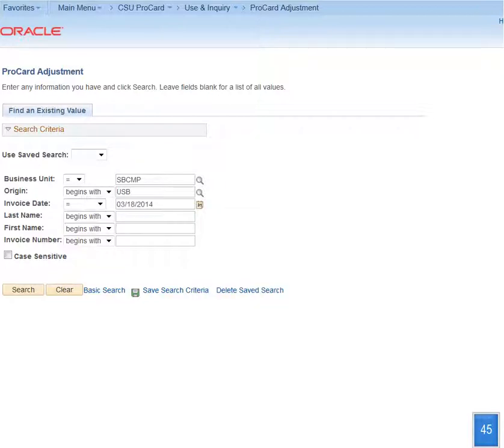We've selected the origin and the invoice date. The business unit should default for you. We are now ready to do a search using the invoice date. For the example today, we're going to use the last name.